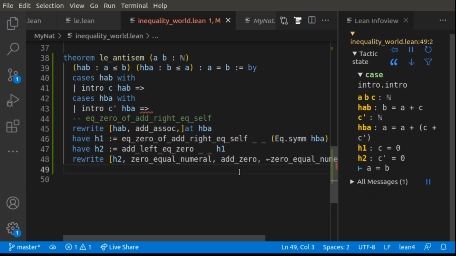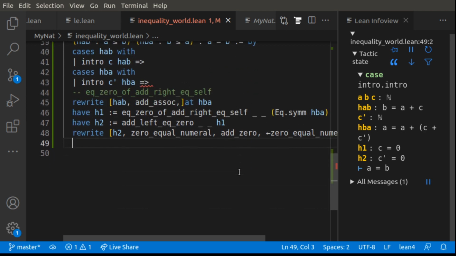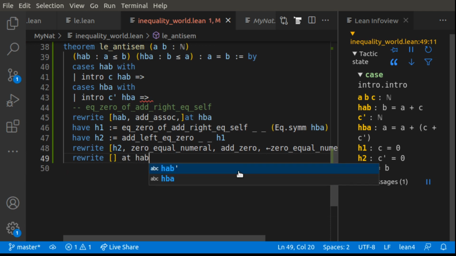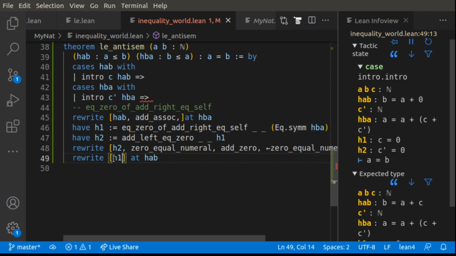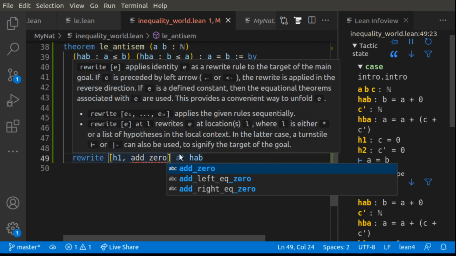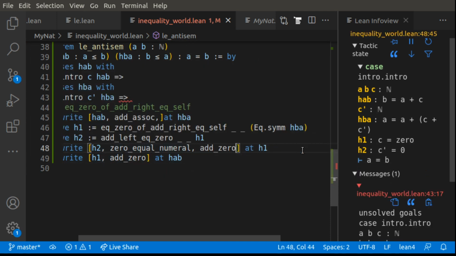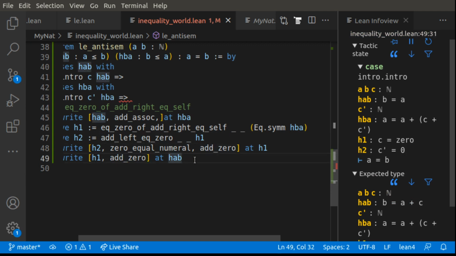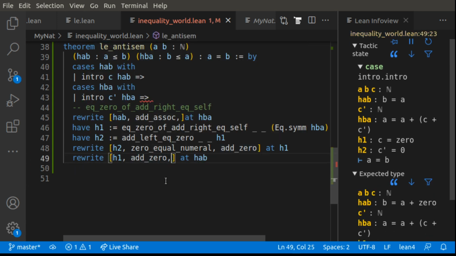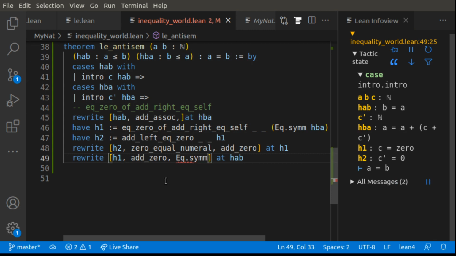Okay, and now we have C2 equals 0, and then finally we can rewrite at HAB H1 and add 0. Okay, in that case we don't want to change, we don't want to go backwards. Add 0. And then finally we also want to rewrite equal dot symmetric.